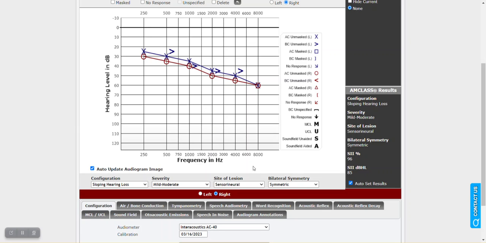workflow. For example, when you go to write the results section of the report, you don't have to type mild to moderate sloping sensory hearing loss. CounselEAR can do that for you. When you go to determine your codes, right, your ICD-10 codes related to this hearing loss, you do not have to be a coding and reimbursement expert. CounselEAR has all the kinds of different combinations and scenarios built in behind the scenes. So this one's pretty simple, H90.3, bilateral sensory hearing loss.